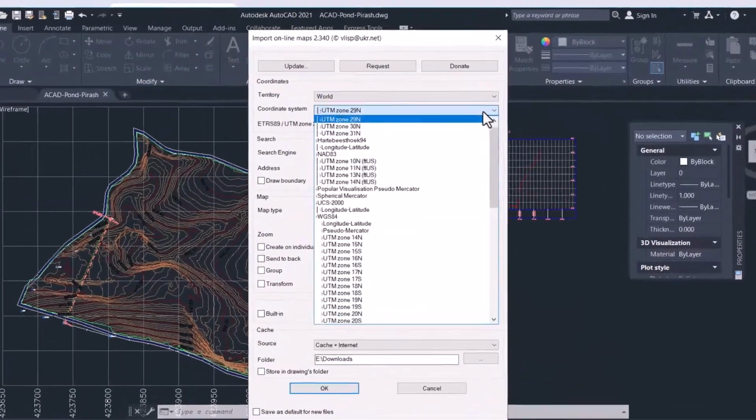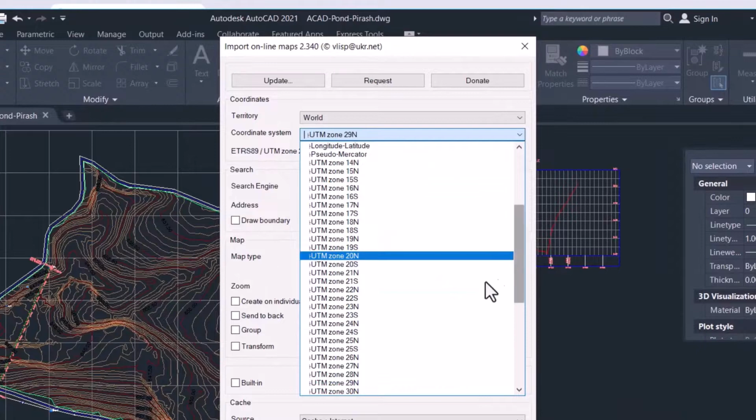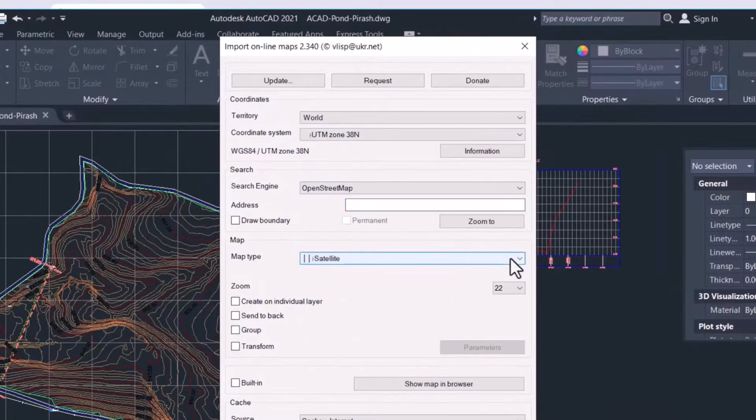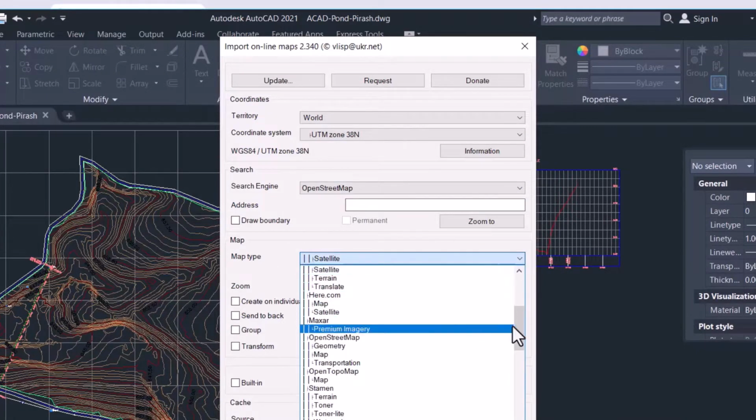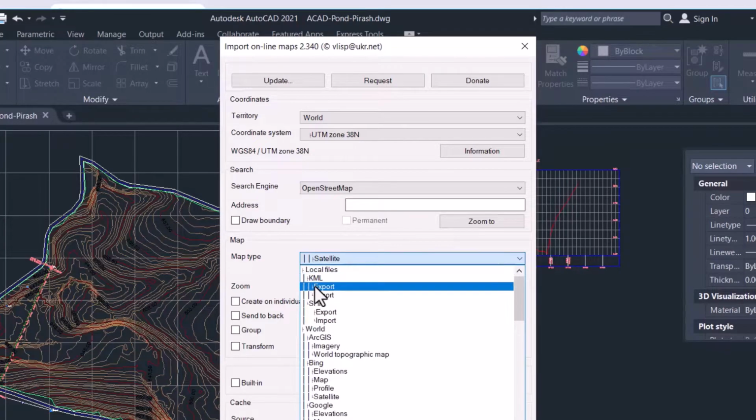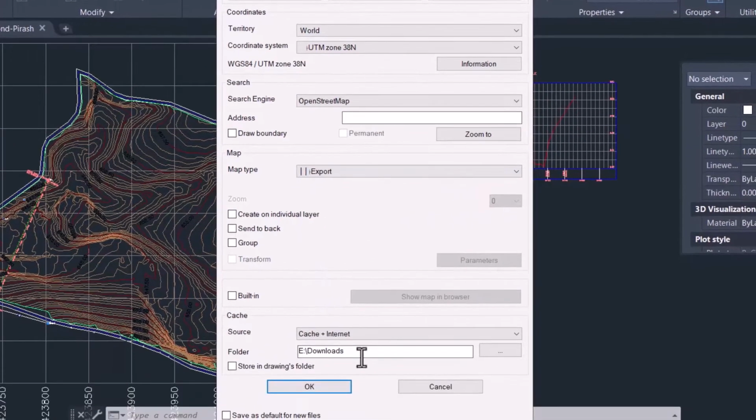Open this one, select your zone. My zone is 38 north. Then this one, search for KML export. From here you can determine the location, desired location.